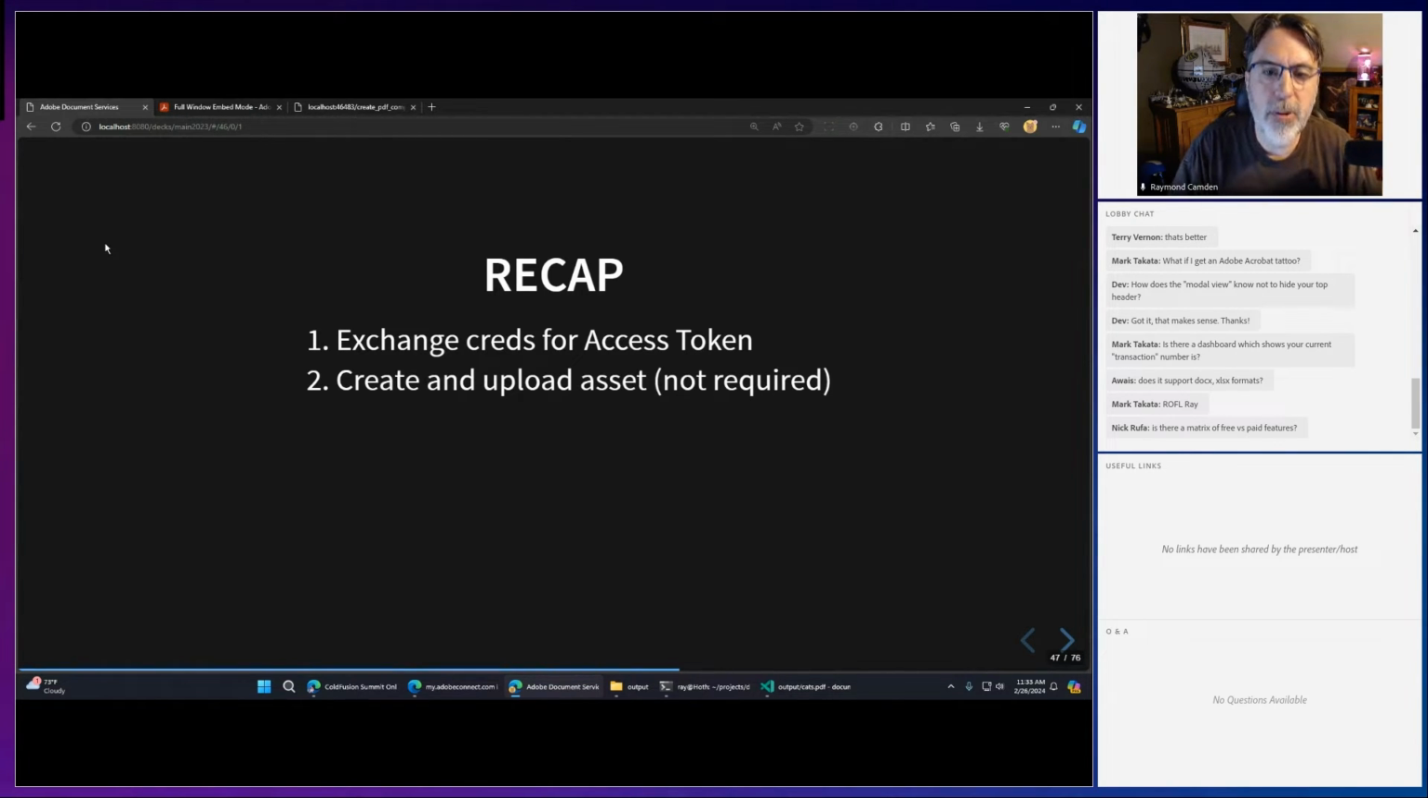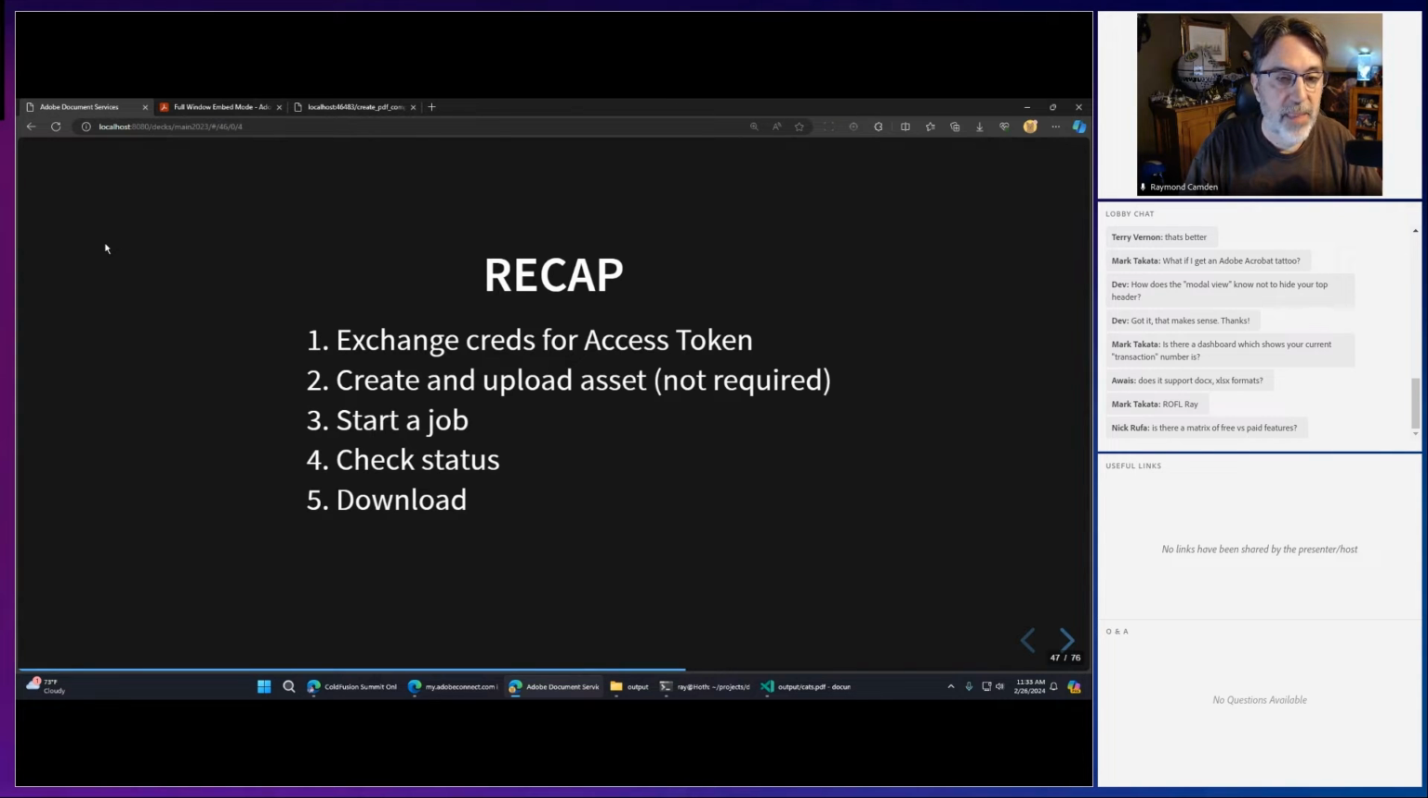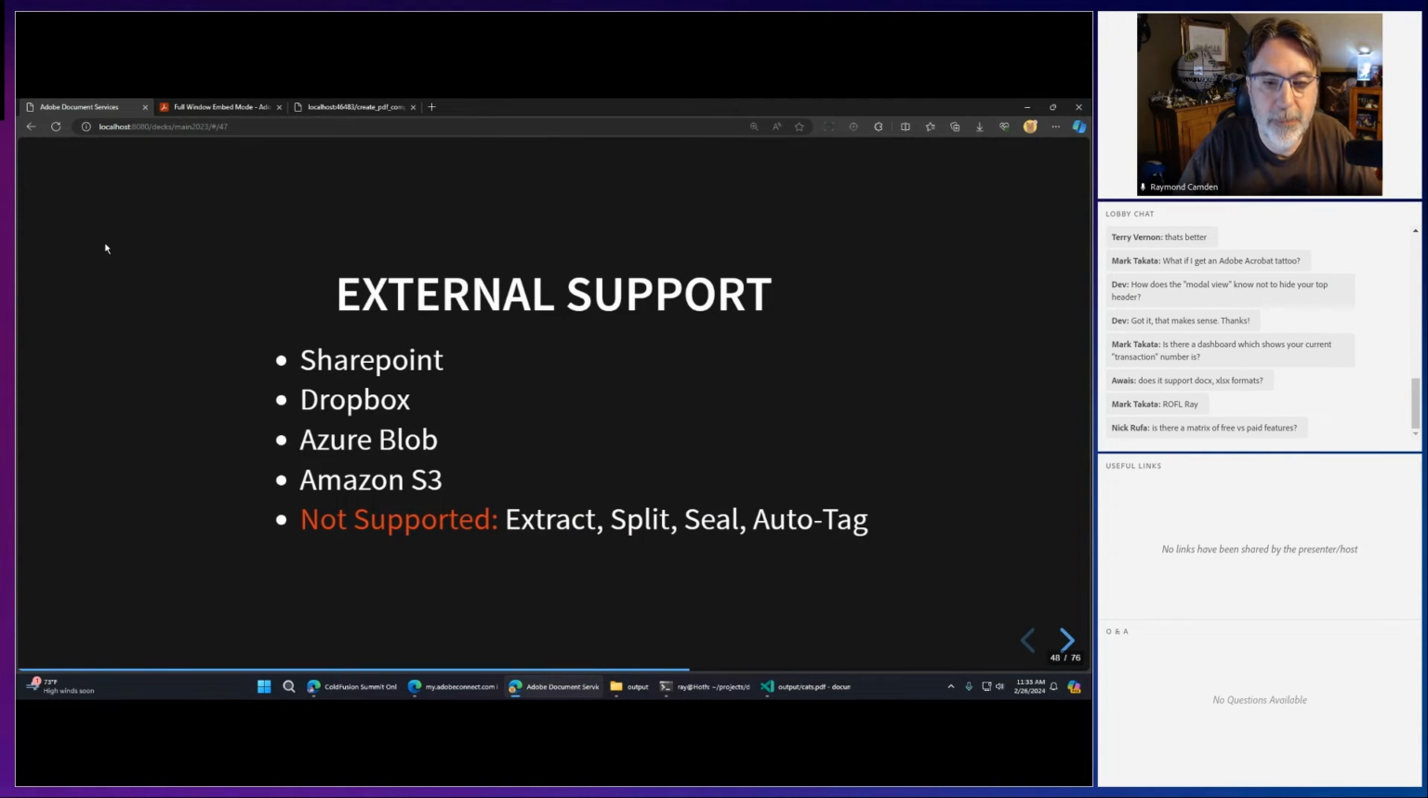So you're not getting an access token every time you do a random PDF operation. You will create and upload assets, though that's not required now because we support cloud-based storage as well. You will start your job, check the status, and then download. Every single other API and endpoint does this, period. It's very, very simple, which is nice.